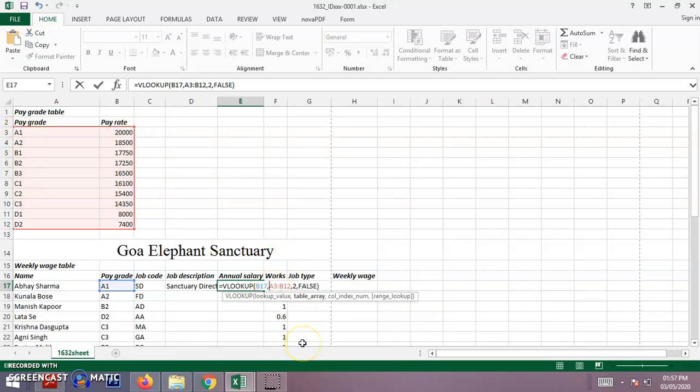Now how to make it absolute? You click on the A3 and then press the F4 key on the keyboard, and the same thing here, F4 key. Now this one is absolute. So when you copy it down, A3 stays A3, B12 stays B12. No more cell address to change, so I just press enter, and we're done.